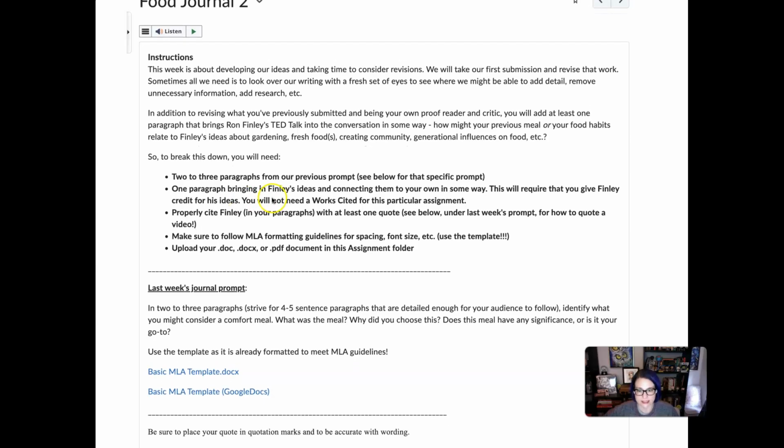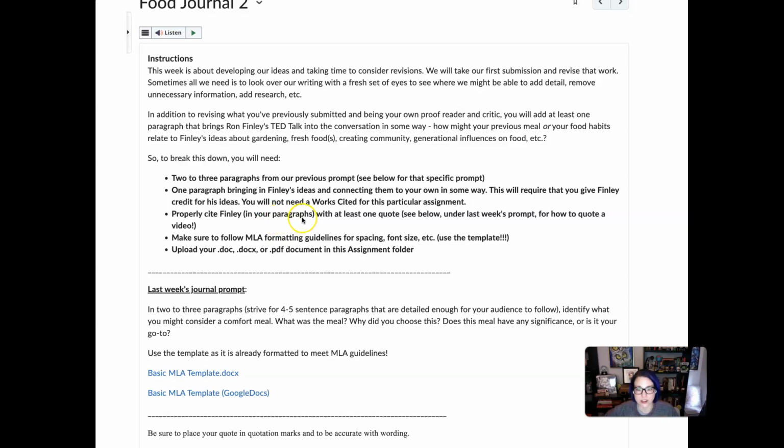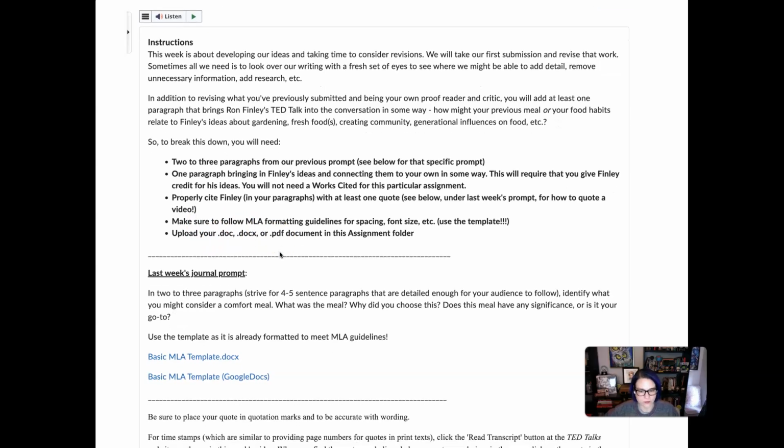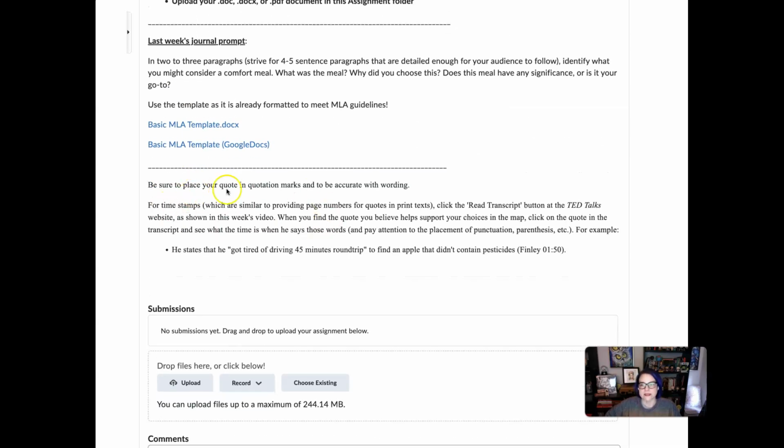You need to credit his ideas. You will not need a works cited because I am assigning this. I know where you're getting your work. You need to properly cite Finley in your paragraphs with at least 1 quote, okay? And see below. And follow MLA guidelines, upload your document in the right format. So after last week's journal prompt, this is an example of how to quote using MLA guidelines. This is the timestamp. I'm going to pause for just one.